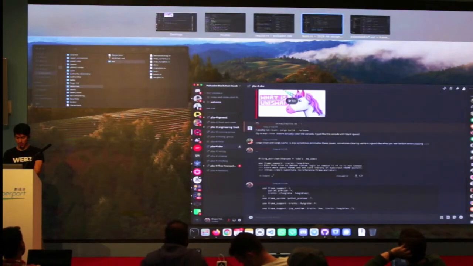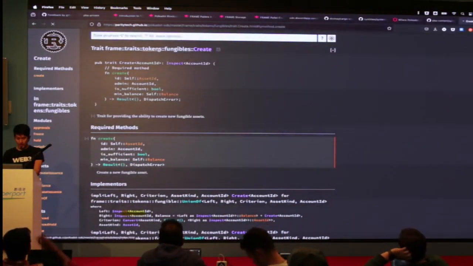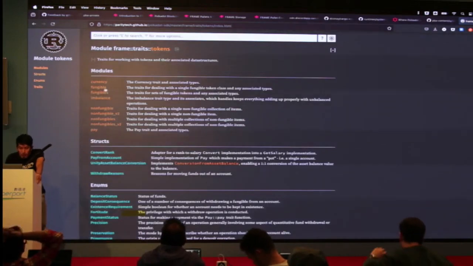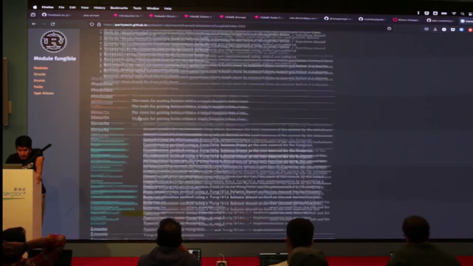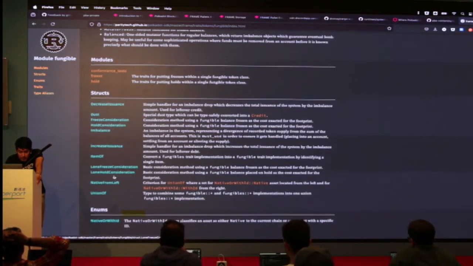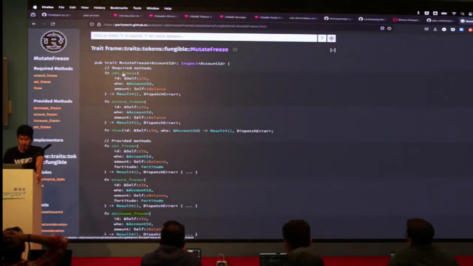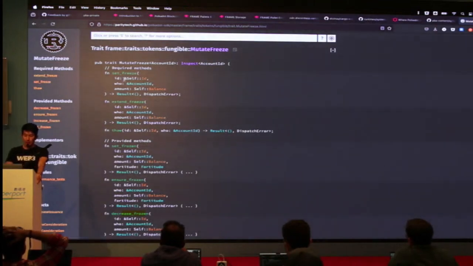Let's actually look at the APIs here. So in here, I'm looking at tokens, fungible, individual, freeze consideration, modules freeze. Wait, this is structs, traits. Traits, inspect freeze, mutate freeze is what I want. Set freeze. So I can set freeze with an ID.